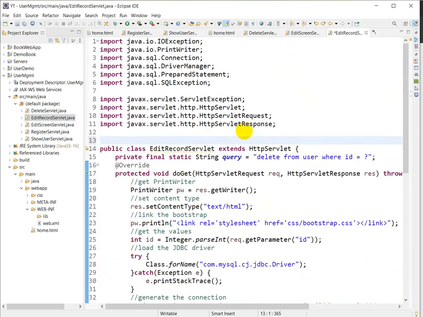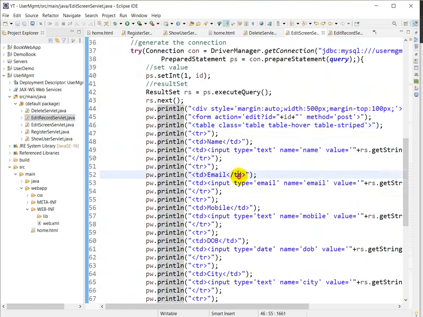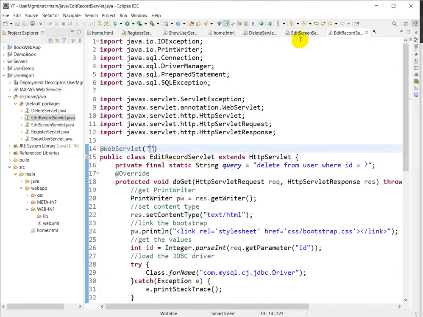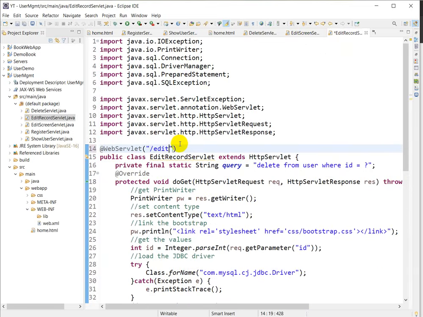Then the first step is @WebServlet, control space, what is the URL pattern, edit screen. In the form, what URL we are giving, edit. Control C, EditRecord, edit screen, EditRecord, /edit. This is the URL.